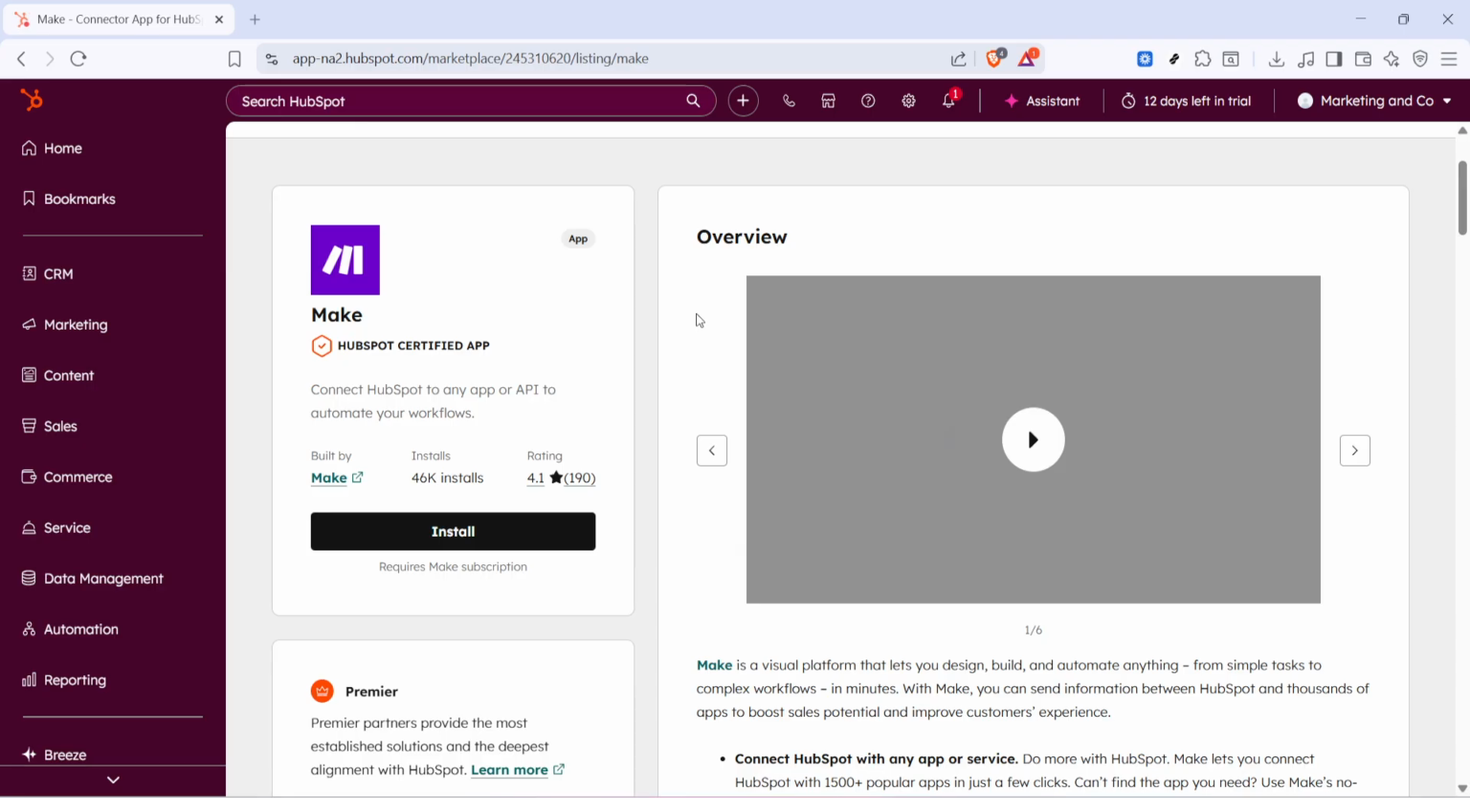A quick tip before you go: user interfaces can change over time. If your screen looks slightly different, rely on the same path. Settings, Integrations, Connected Apps, App Marketplace, search for Make, then Install. With Make installed, you're ready to start building automated workflows that move data between HubSpot and your other apps.